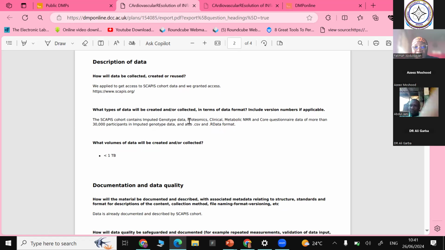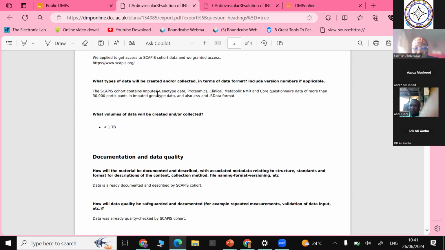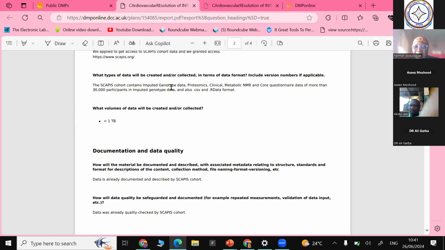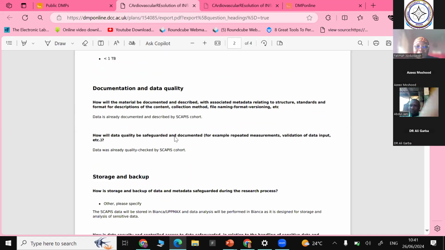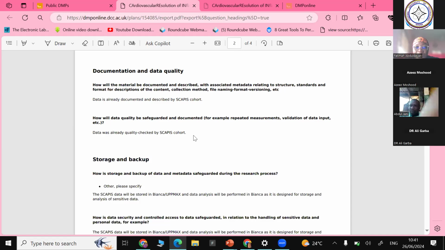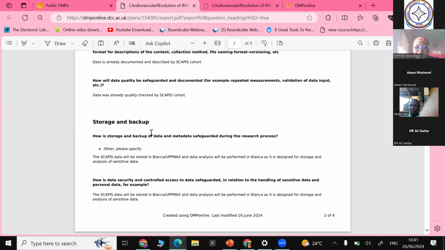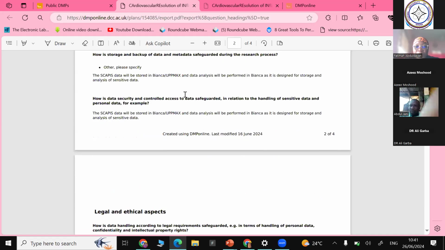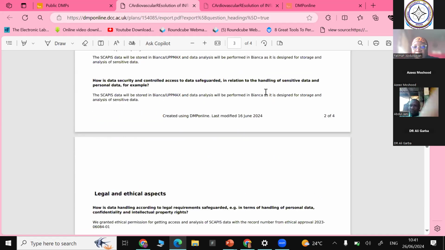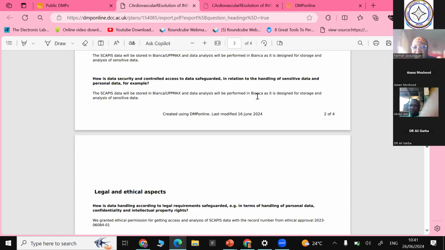Then what type of data will be created? And you can see they are going to create genotype data. This is going to have heavy ethical implications because I don't want anyone to know my genotype, right? So if I'm a participant, ethics will come in here, right? So genotype data, clinical, core question, and all that. Documentation and data quality here, storage and backup, where they will store it, will be stored here, and analysis will be performed in Bianca. Maybe Bianca is the name of the software.